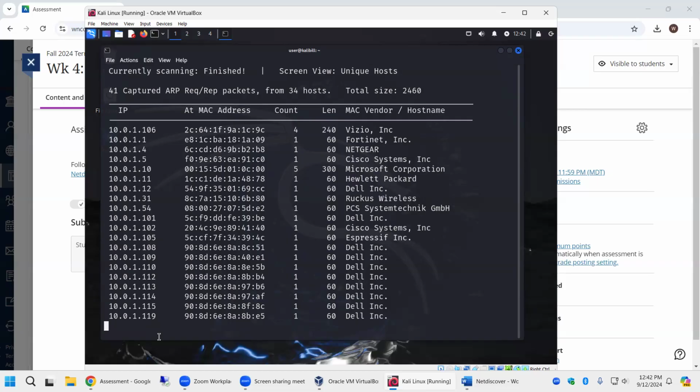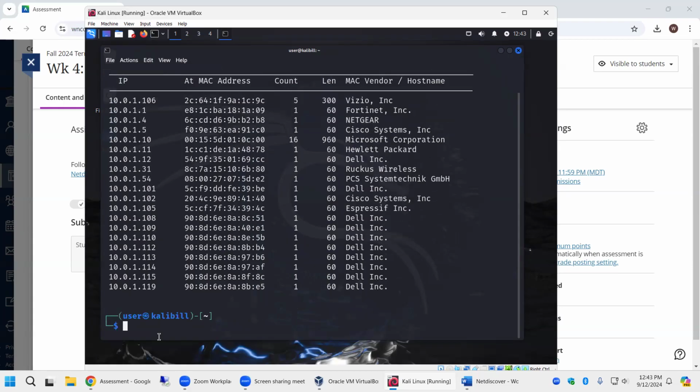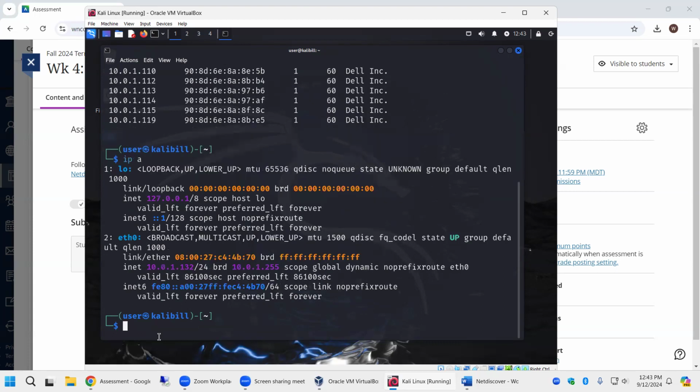So you know what I'm going to ask next, don't you? It says so many captured ARP packets. So what is ARP? What does ARP do? What does the acronym stand for? What's the purpose of ARP? It has to do with how things communicate on the network. So my network card, I think it shows up in IPA. My network card has a MAC address. There it is. This is my MAC address.